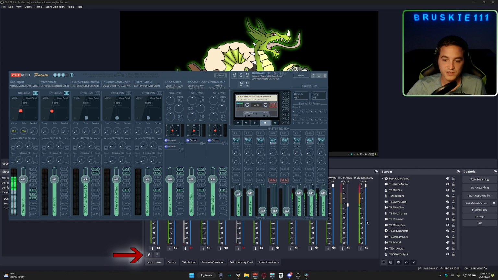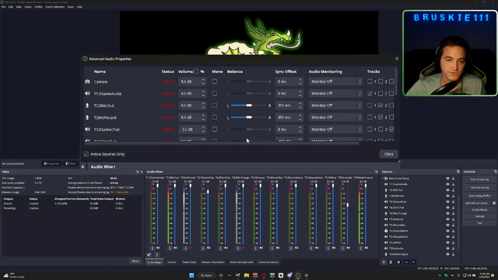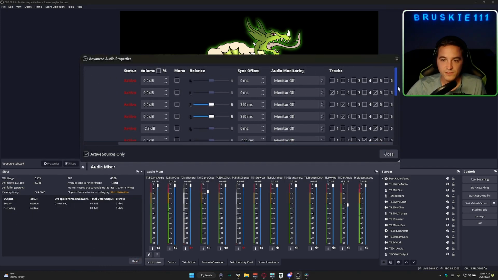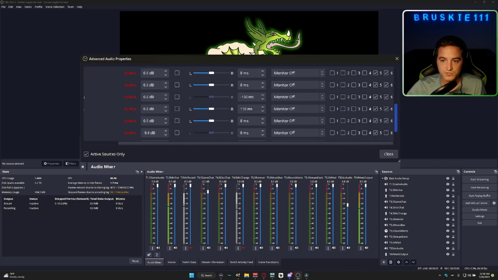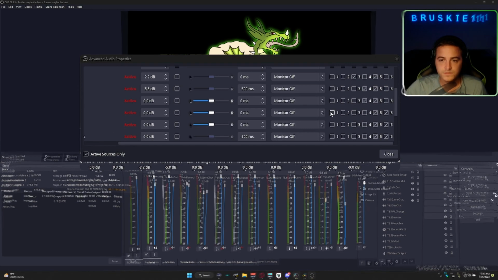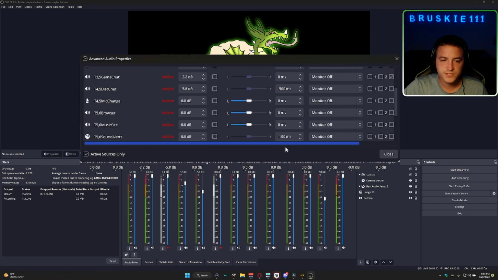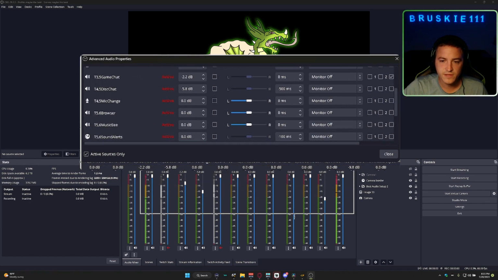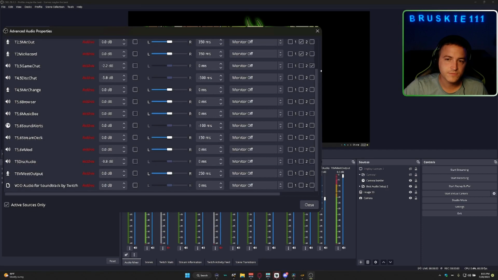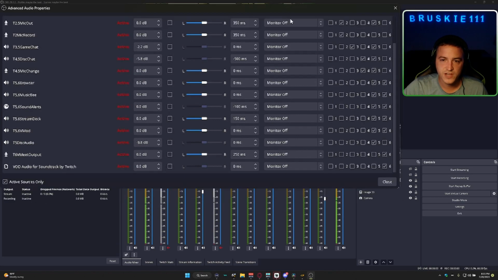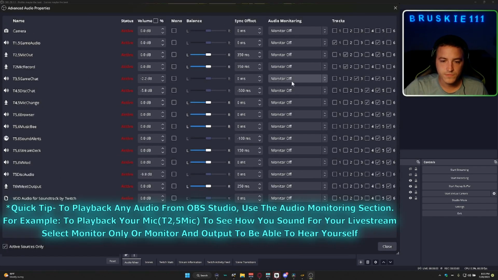So anything we select in track 6, if you go to the gear sign here for the advanced audio properties, everything in track 6 is also going to our Twitch VODs. And since we're in the advanced audio properties, I just want to let you guys see how I have mine all set up. And like I said, I've labeled mine all with the tracks that they're going to be sent to already. Here's a quick little overview of how I have mine set up.